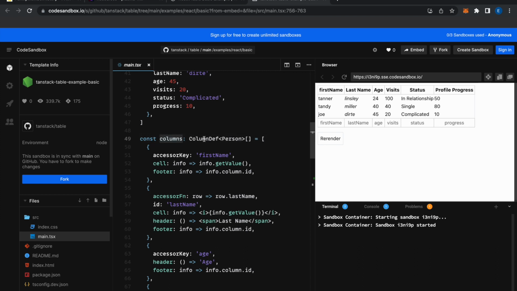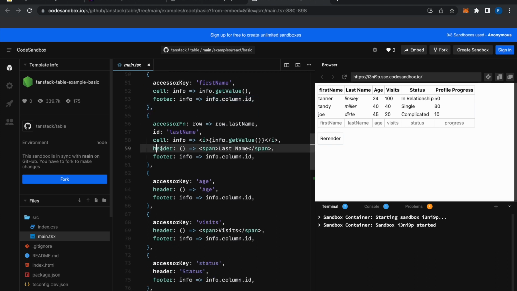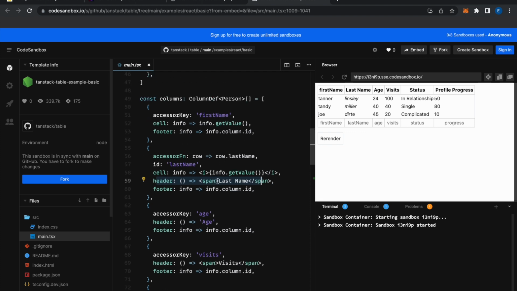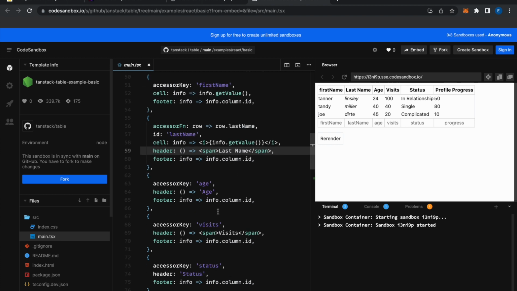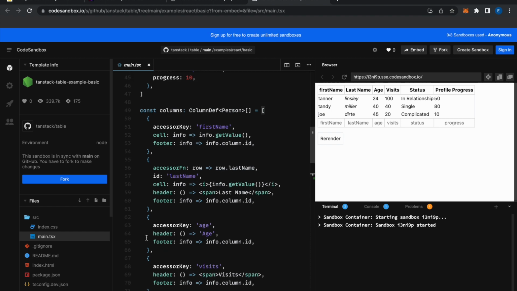Here they're defining the columns, and it looks like for each column, so first name, they specify how to render the cell, how to render the footer. Some of these are different. Some of these have a header. So in this case, for last name, we can actually say how we want the header to look and how we want the footer to look. So I'm going to actually copy this.